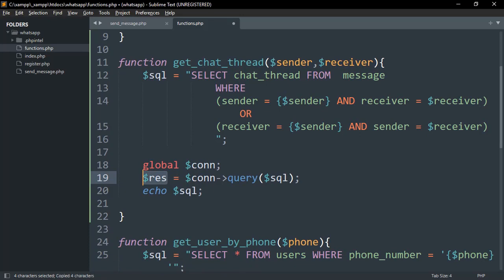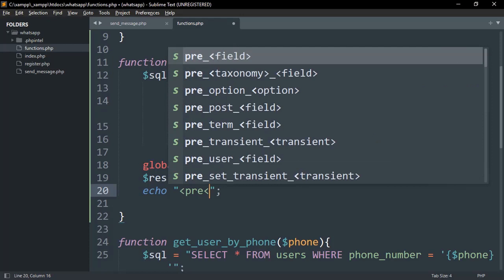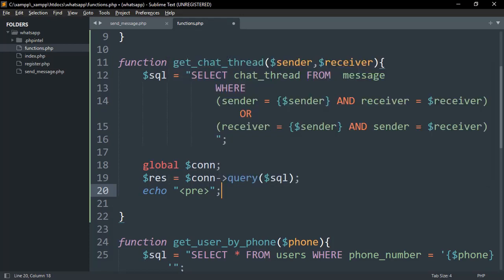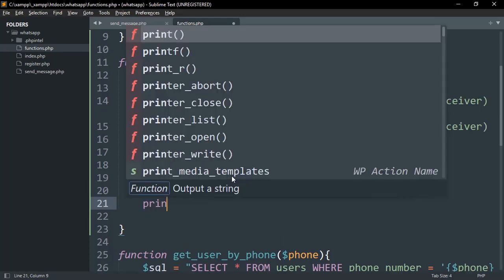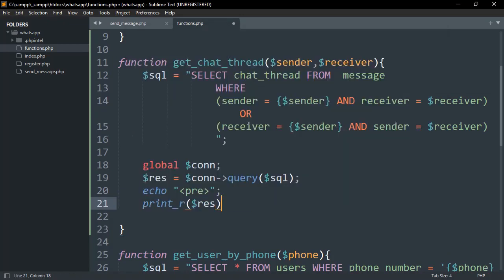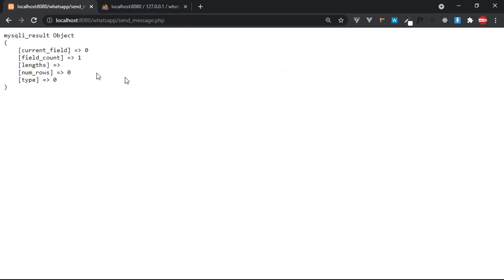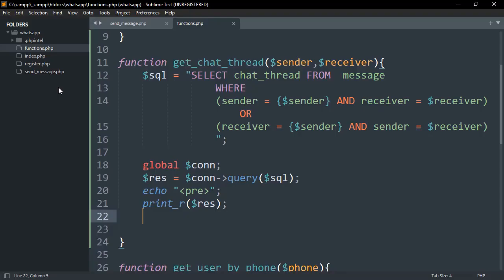Or we can first echo a pre-tag, and dump this resource. Okay, so if we refresh, everything is okay. You can get this num rows, this number of rows here, like this.